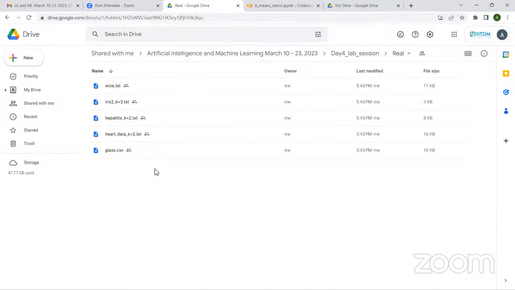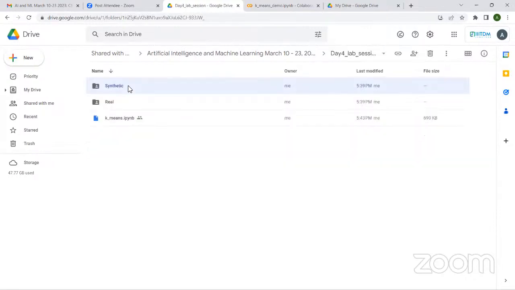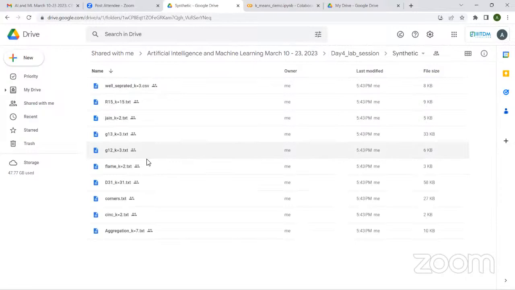The real folder contains some real world data sets, and the synthetic folder contains two-dimensional toy data sets, which will be useful to analyze on what kind of data sets any particular clustering algorithm works or how it performs. These two-dimensional data sets are also helpful in developing a particular algorithm on the basis of your specific requirement.